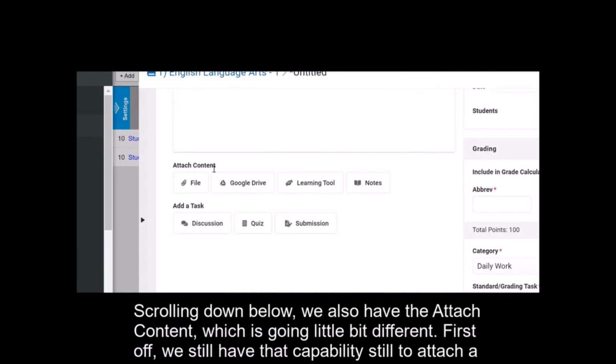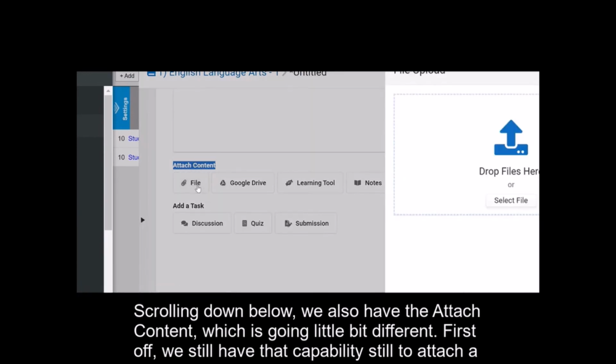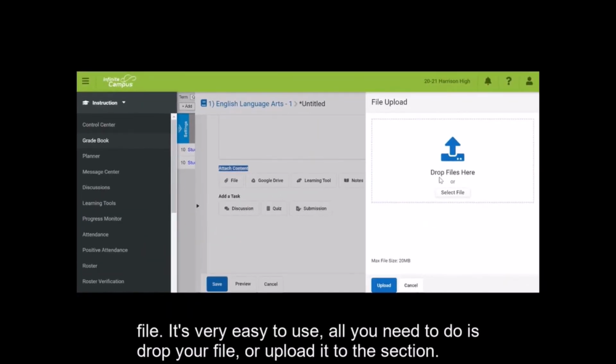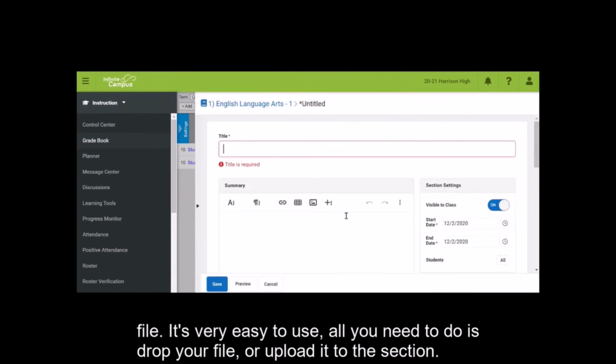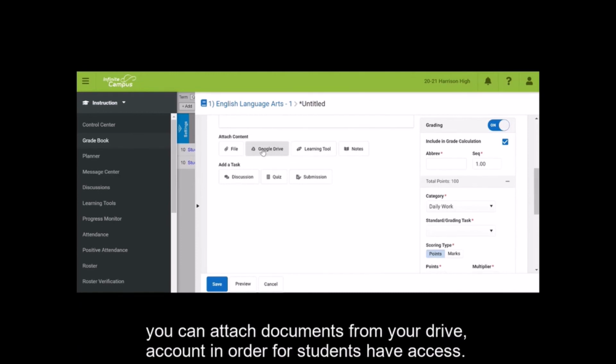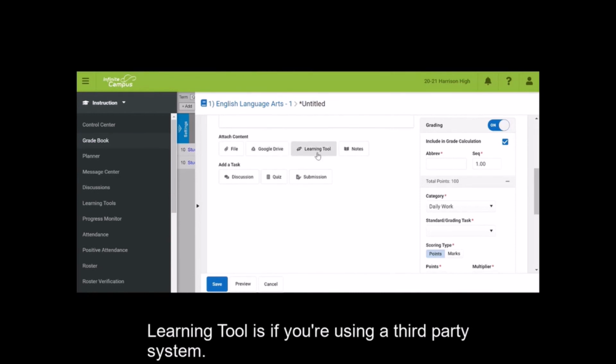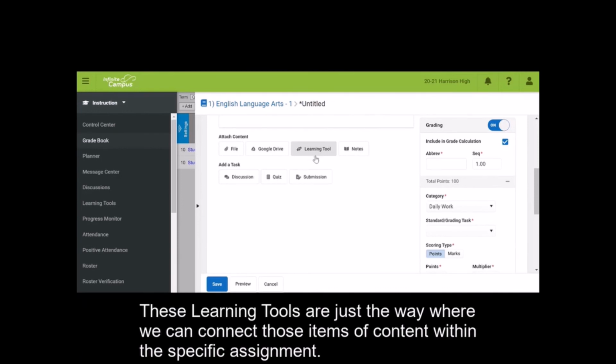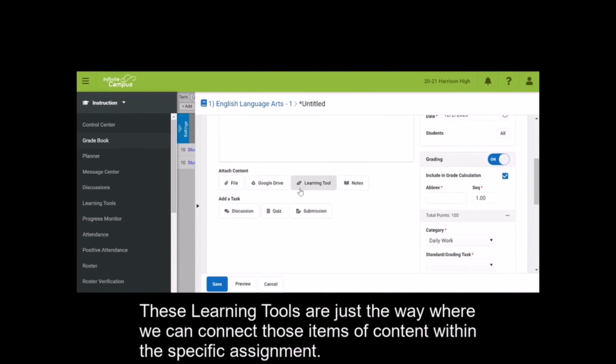Scrolling down below, the attached content is going to look a little bit different. First off, we have that capability still to attach a file. It's very easy to use. All you need to do is drop your file or upload it to this section. We also have that Google Drive connectivity. And so if your district has enabled Google Drive, you can attach documents from your Drive account in order for your students to have access. Learning Tool is if you're using a third-party system. These learning tools are just the way where we can connect those items of content within this specific assignment.